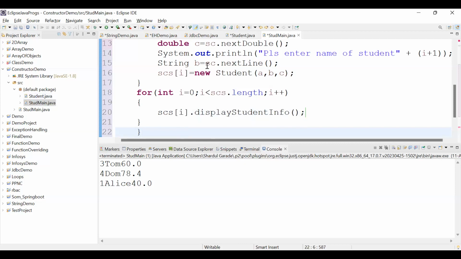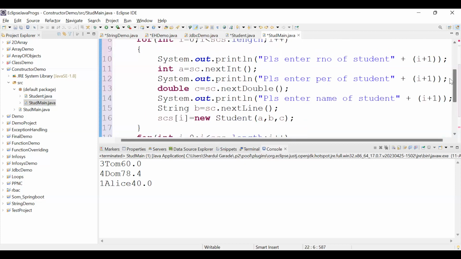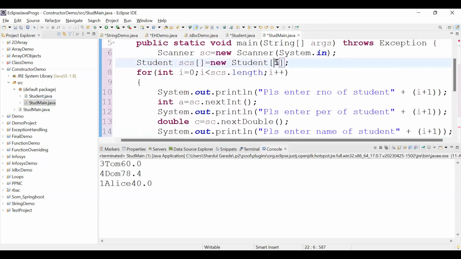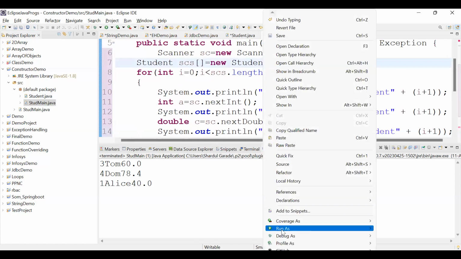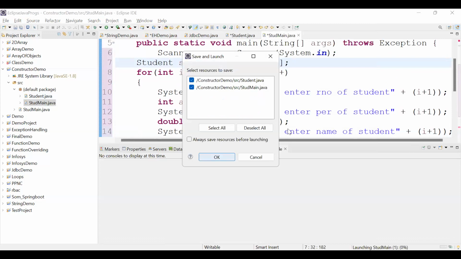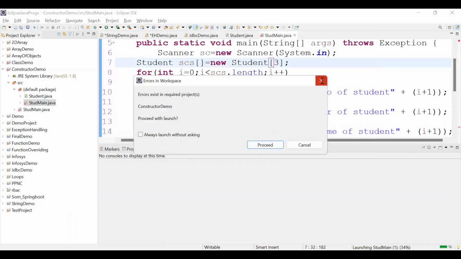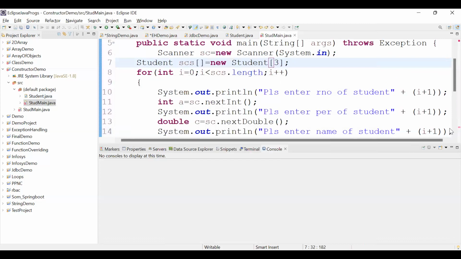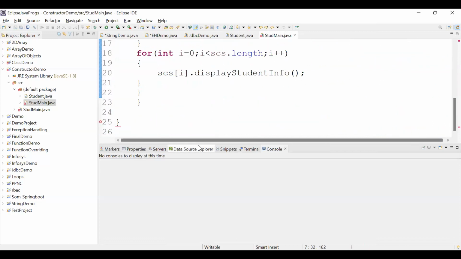Now 5 will be too lengthy. Let's keep it 3, otherwise you will keep on asking for a lot of data unnecessarily. So now I run this code. There is some error it is telling. See, there is this red dot over here. Unnecessary extra curly braces. Okay, now it's okay.